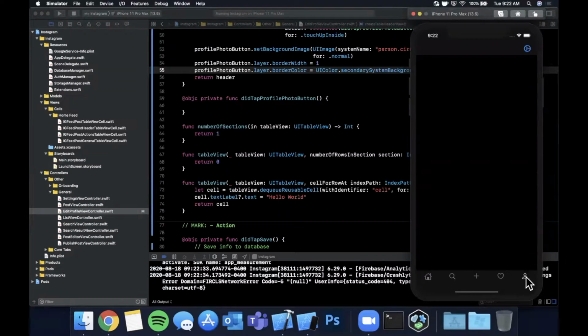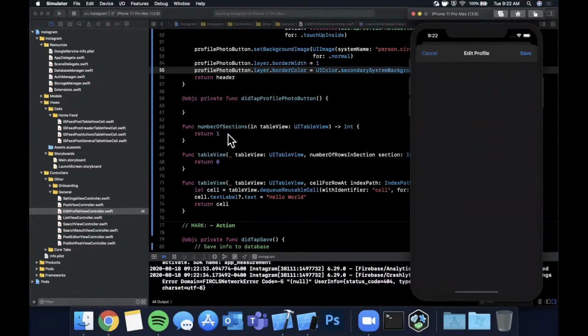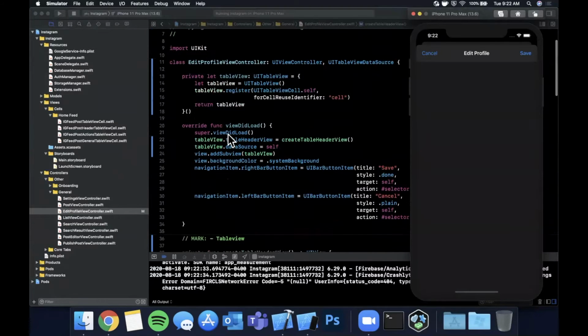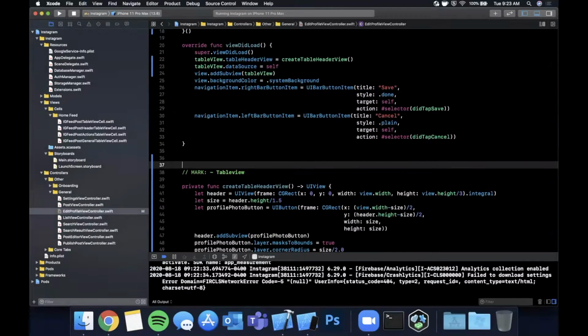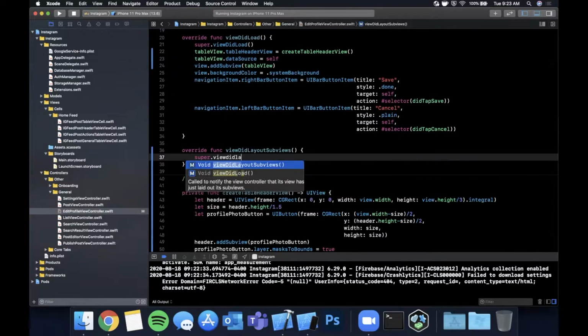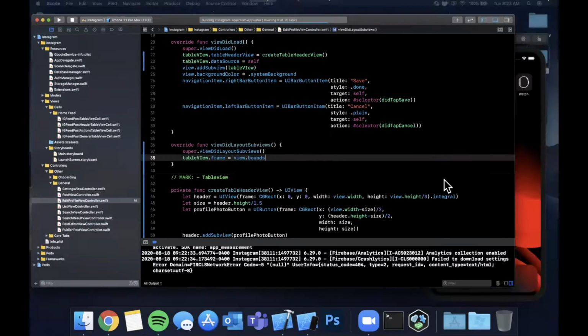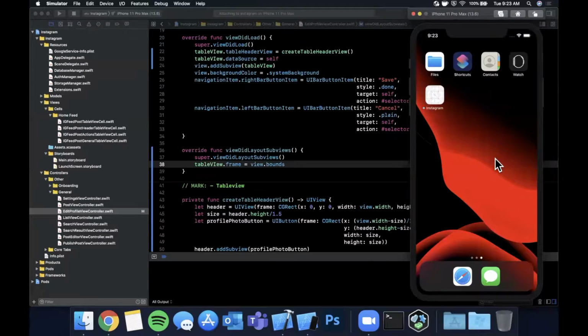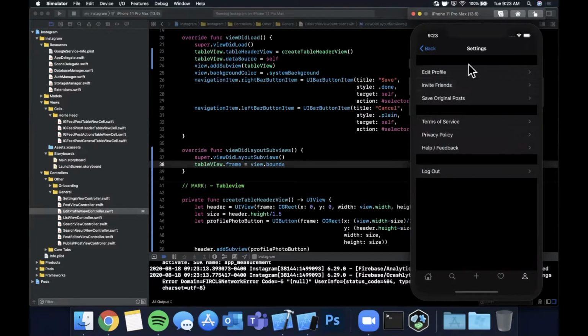So let's see what this looks like over here. Edit. Oh, interesting. We don't even see it. And the reason is we should probably give the table view a frame. So we're going to override viewDidLayoutSubviews, call super on it, and give it a frame. And that is the entirety of the current view. Go ahead and run that once more. And let's see what we're working with now.